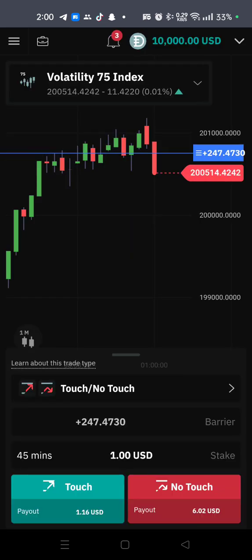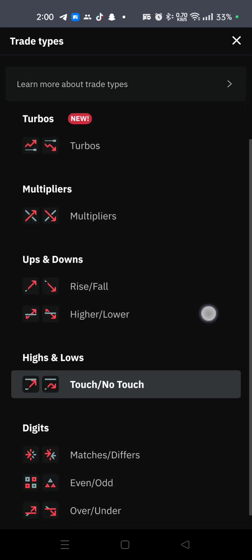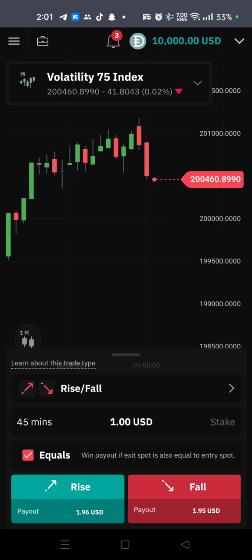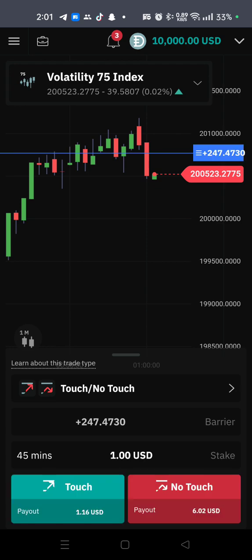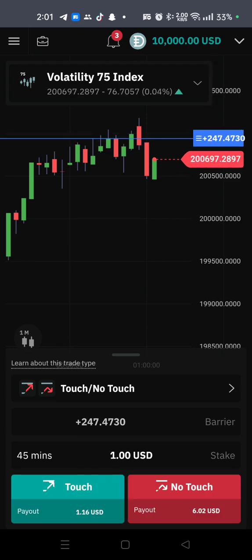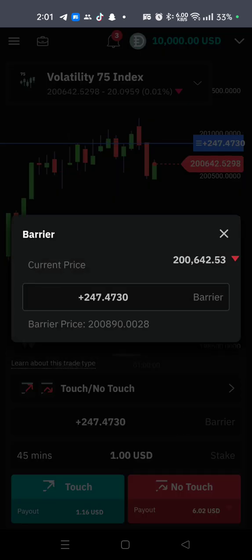Why I took this very slowly is because you could just come on this and maybe it is set to rise and fall, because most times that's the default. It's usually here, okay? But in this video, I'm talking about the touch, no touch. I keep emphasizing this because I like the trade.